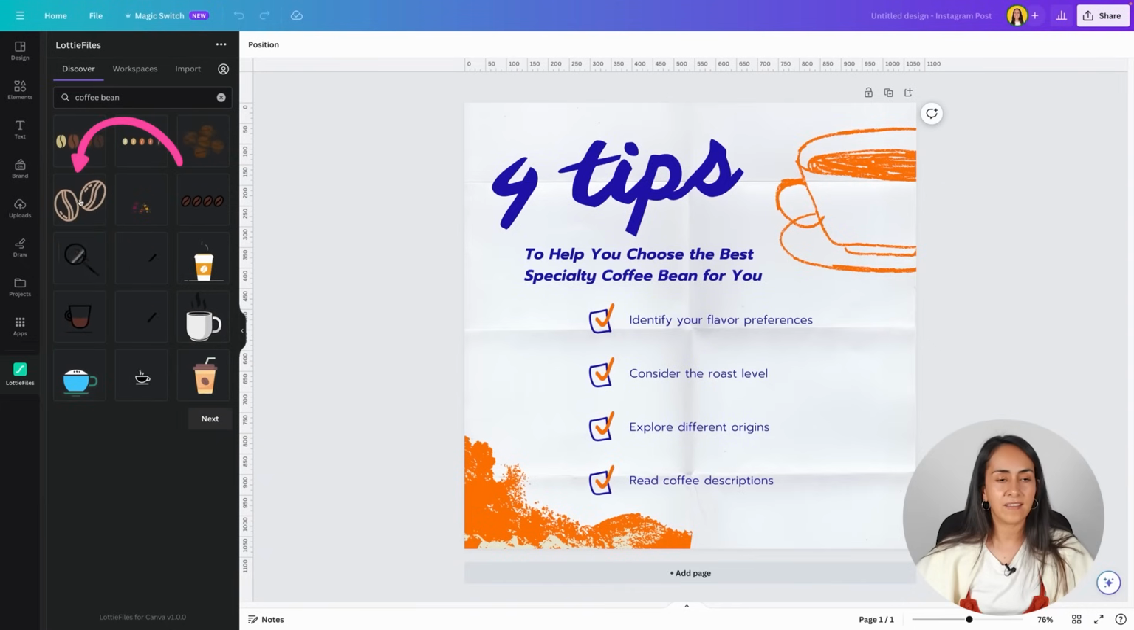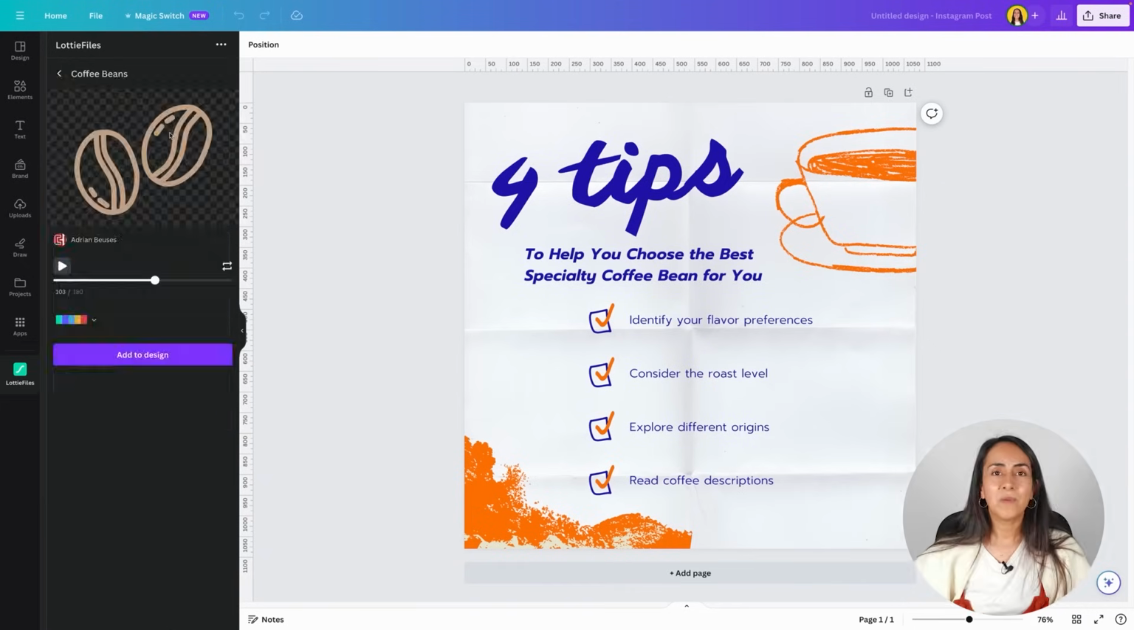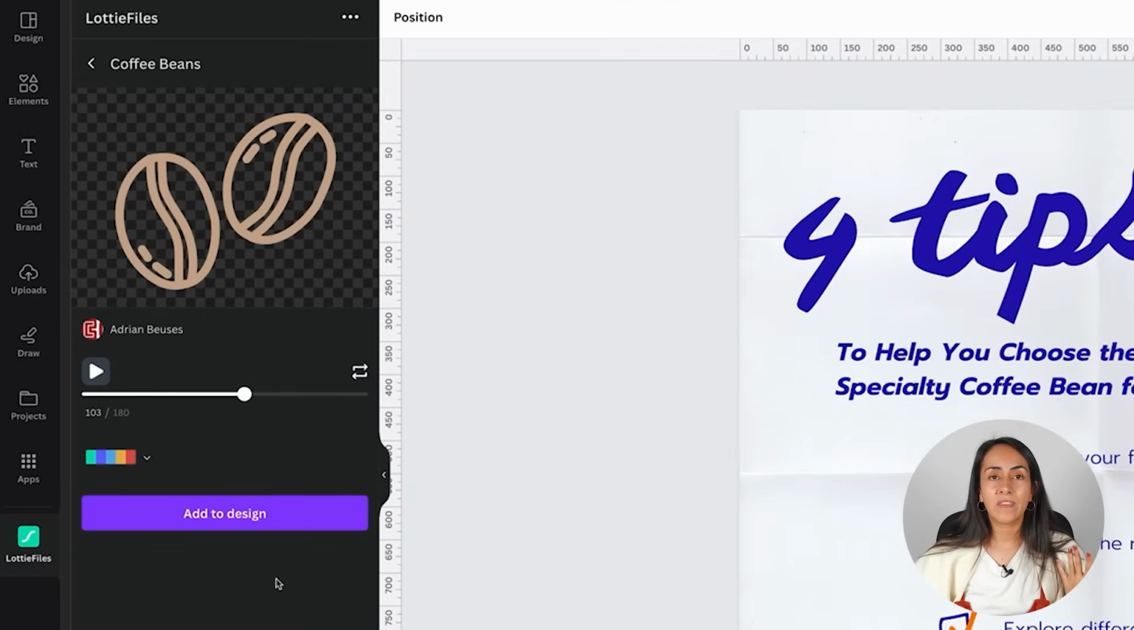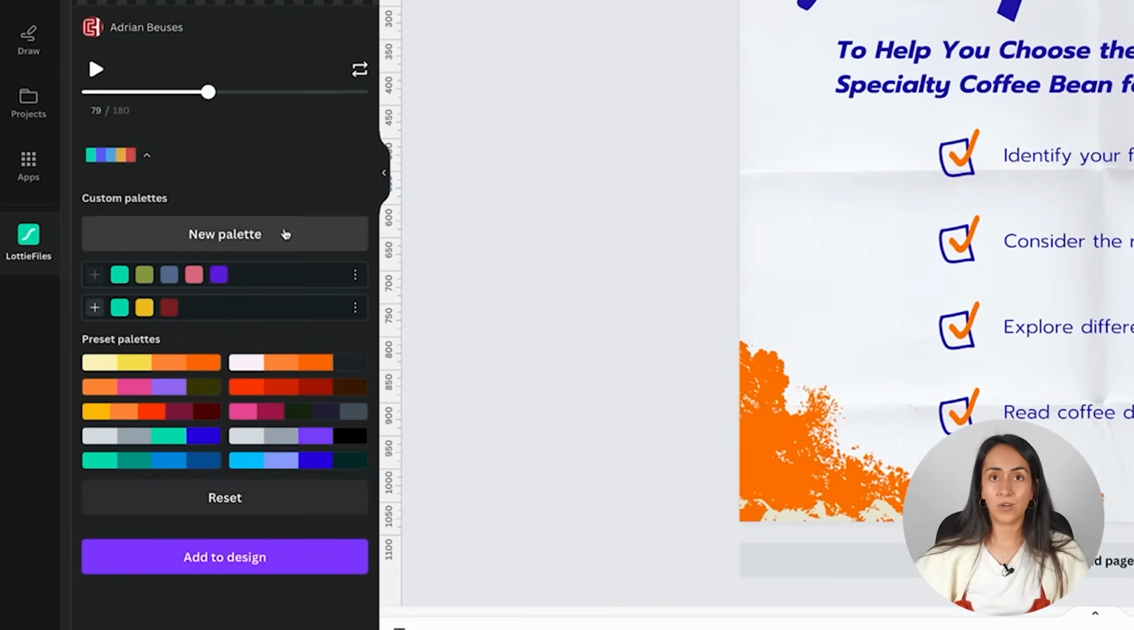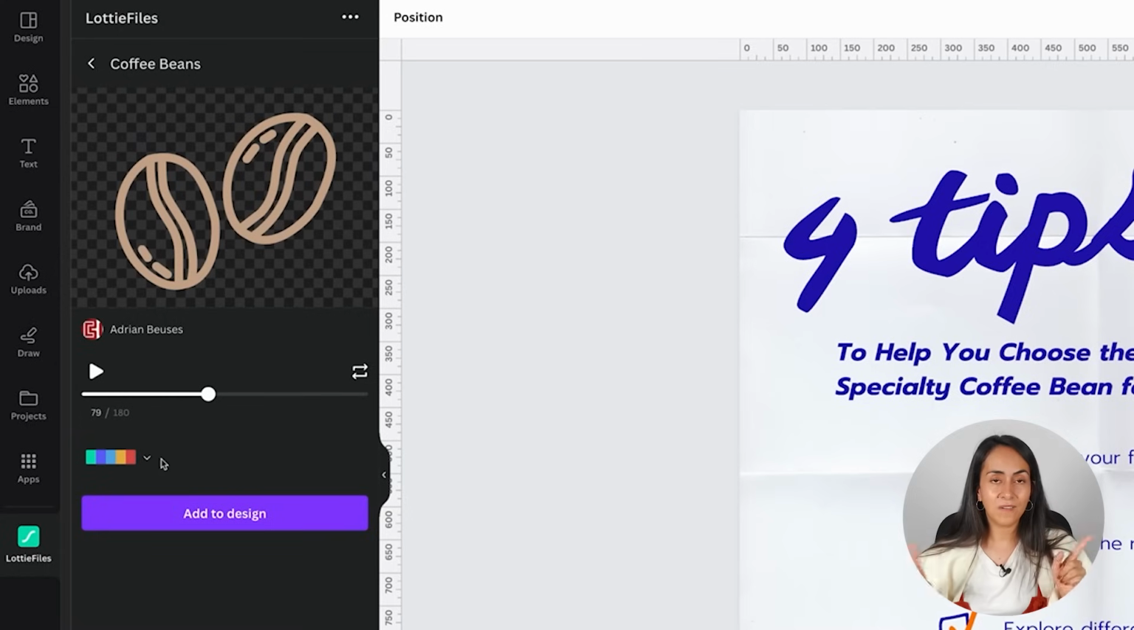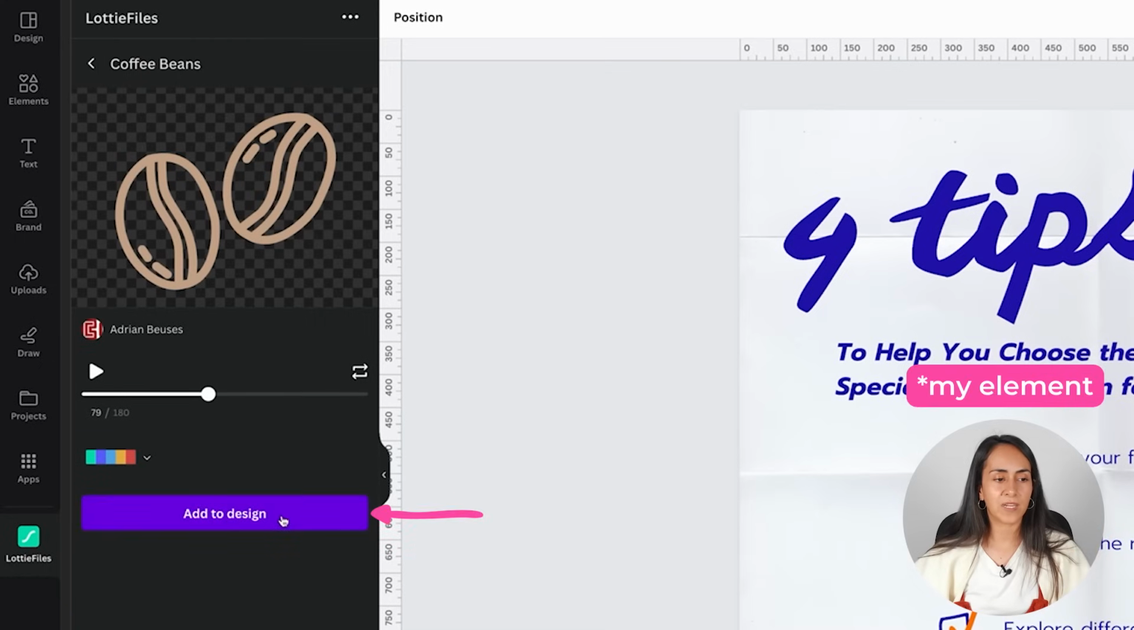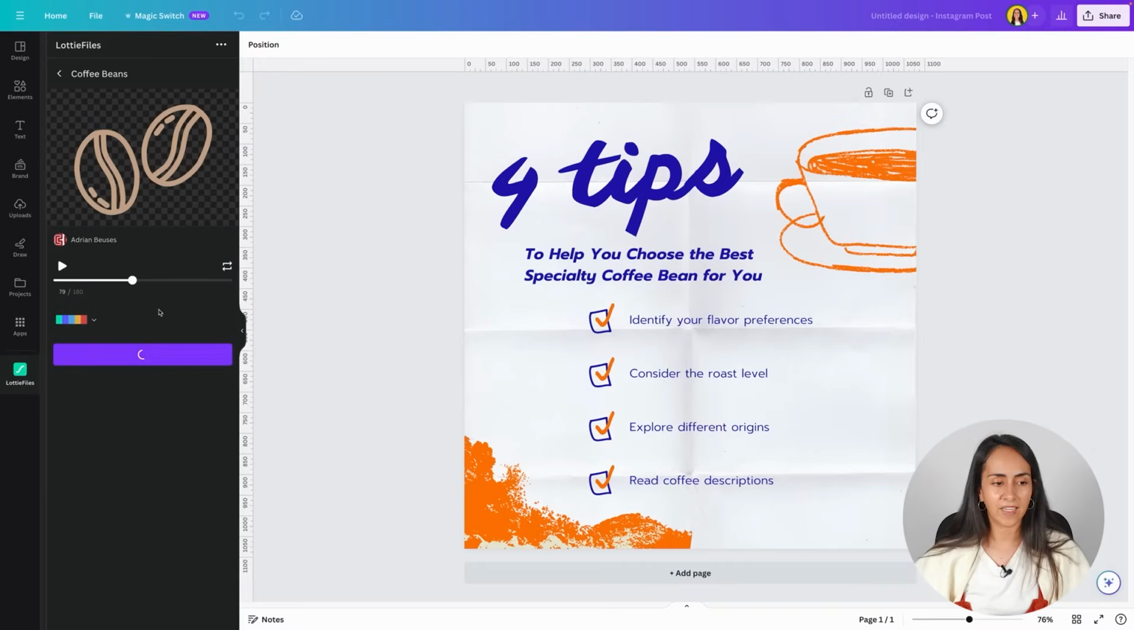So you're gonna select the Lottie file you want to add, which is going to open this window with extra settings. So from here you can preview one more time your animation. You can change the colors if you want, but after you insert this element to your design, you will be able to change the colors as well. Okay, I think I'm ready to insert my design, so I'm gonna click on add to design, and that's it.